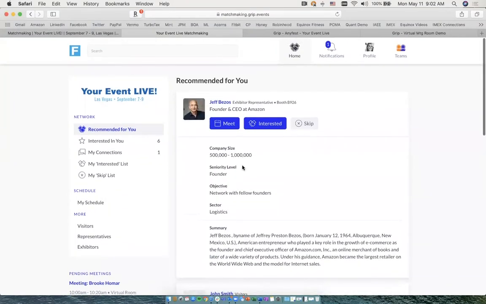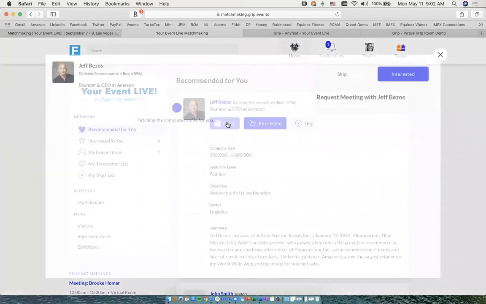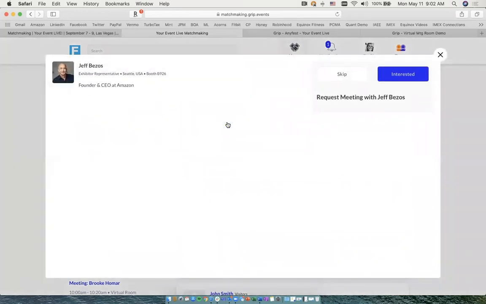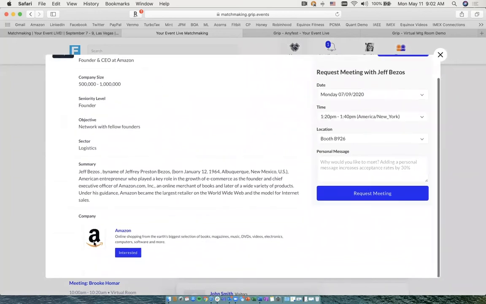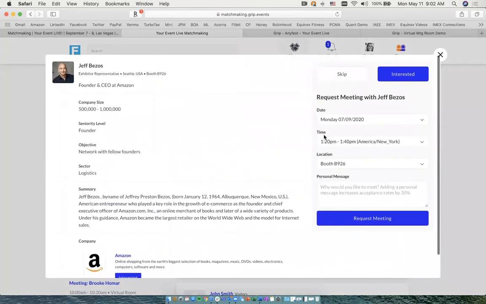It would be great since I got matched with Jeff Bezos. My specific objective: network with fellow founders, my sector, and any summary of myself. So I can click to meet him, see his full profile as this exhibitor rep, and see his company as well. So a double highlight throughout the virtual experience, not only in the exhibit hall, but also in the networking.